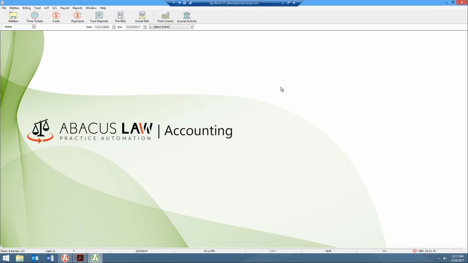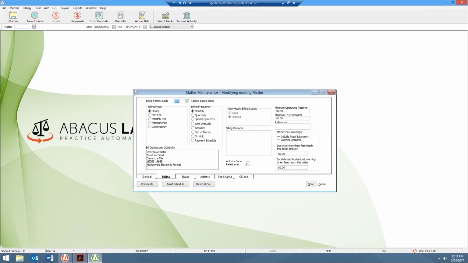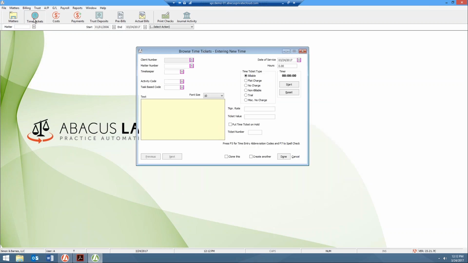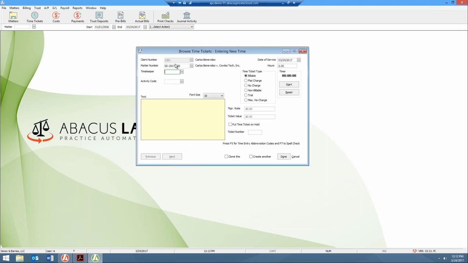So this is a list of all my matters in Abacus Accounting. So I can always click on it and then be able to select the billing format code as the template, and that is task-based billing code, as I mentioned earlier. And when you're capturing your time, you can simply select your matter, and whichever matter you're capturing your task-based code, you can just apply that to any time tickets at any time. So it's not tied to one specific matter. You can apply it to all the matters if you like to.